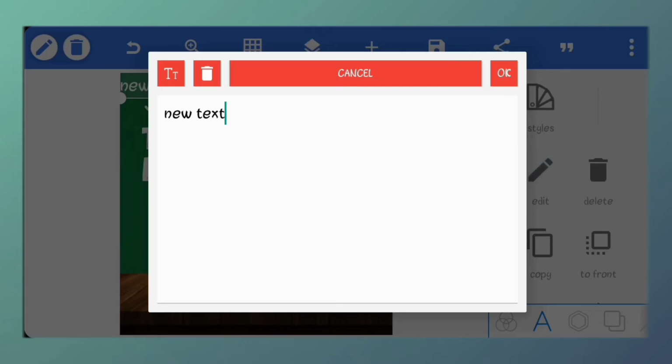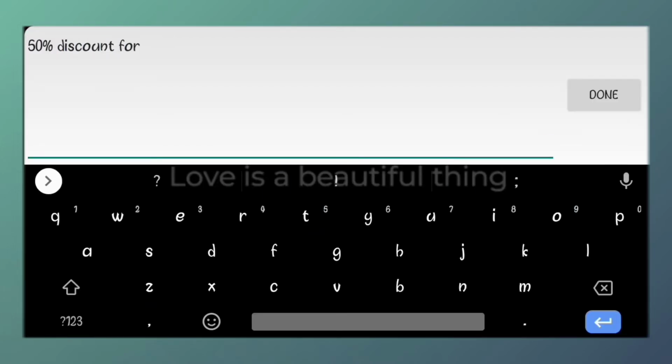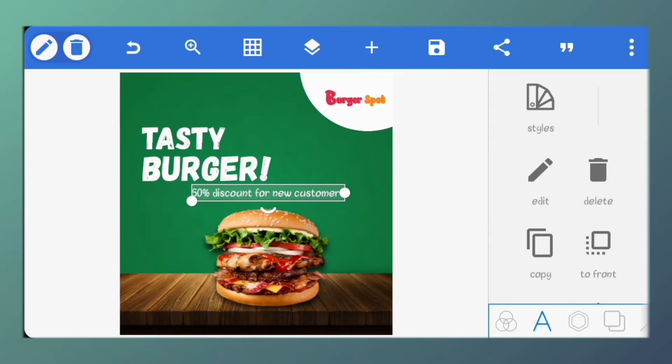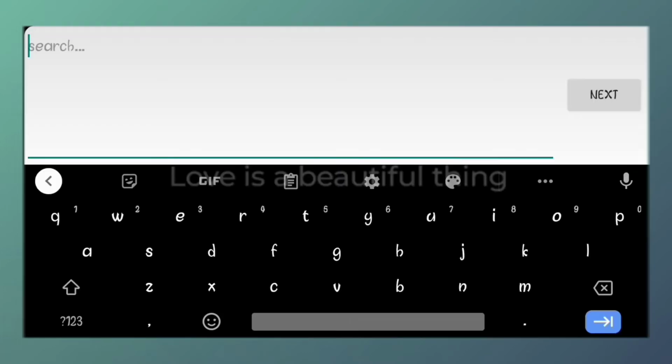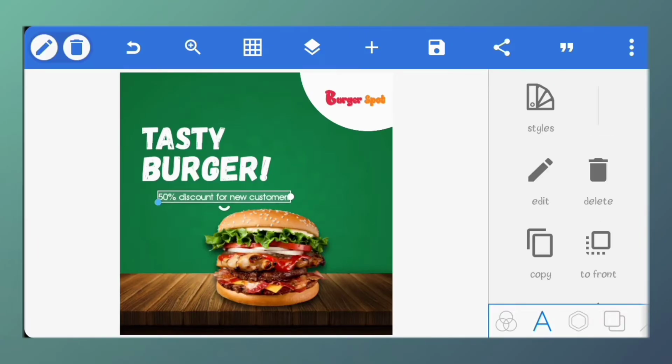Add a new text. Set the font of this one to Decker. Scale it down a bit and set the color of the last two words to orange.